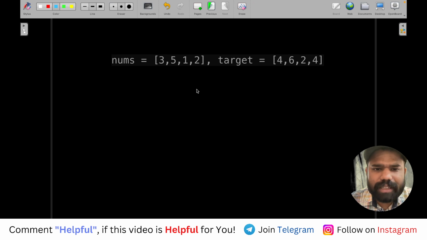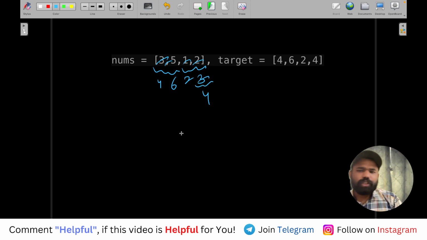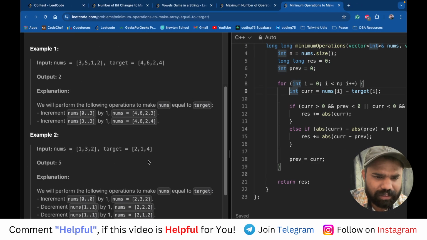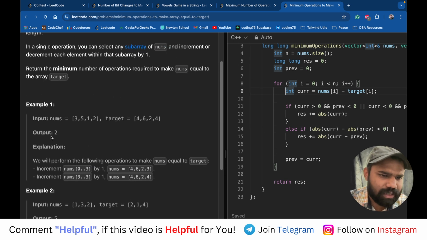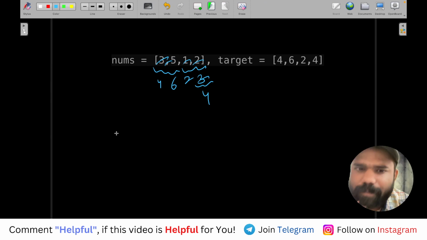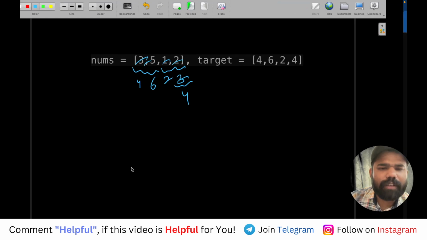So for example, in this case, I will first choose this particular part and I will increase it by 1. So it will become 4, it will become 6. Then I will take this part, increase by 1, it will become this. Then I will take maybe this part and it will become this, right? So eventually we are taking, I think, 3 operations. Okay, 5 operations. Okay, no, 2 operations. How 2 operations? I have to see. Acha, we have to have 2 operations.